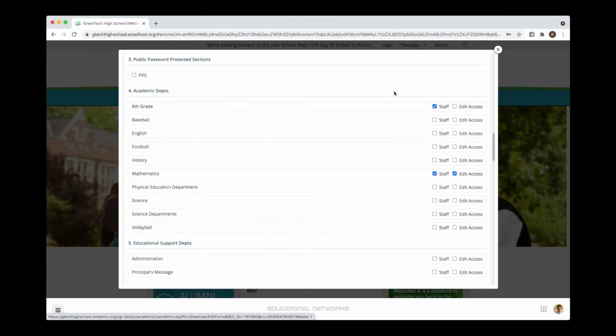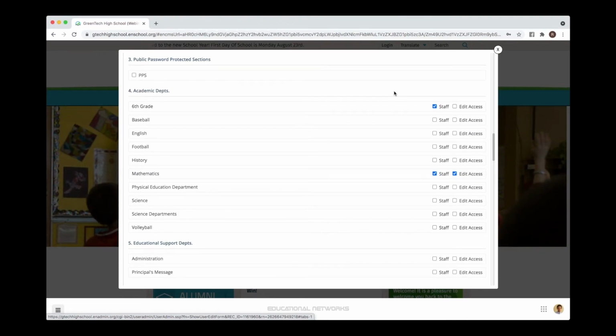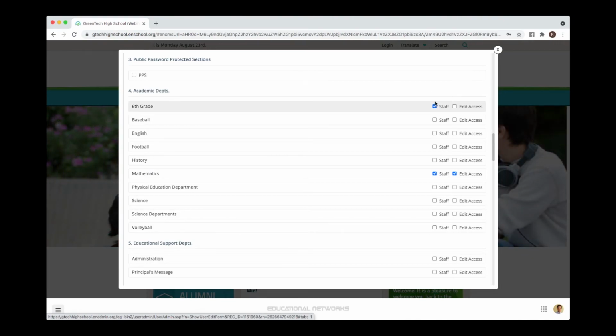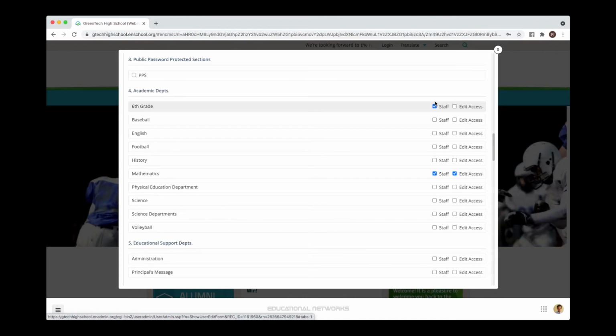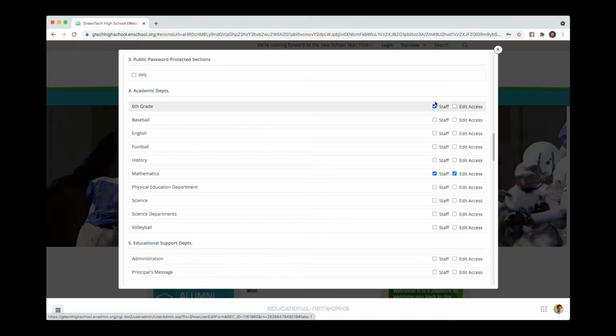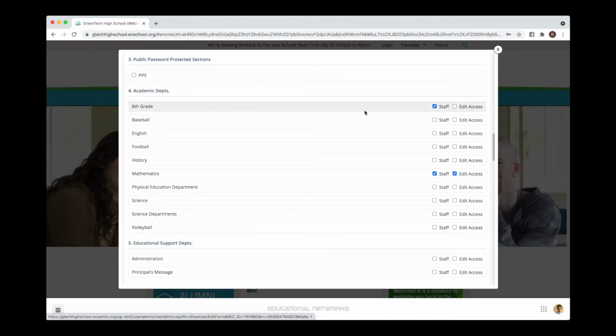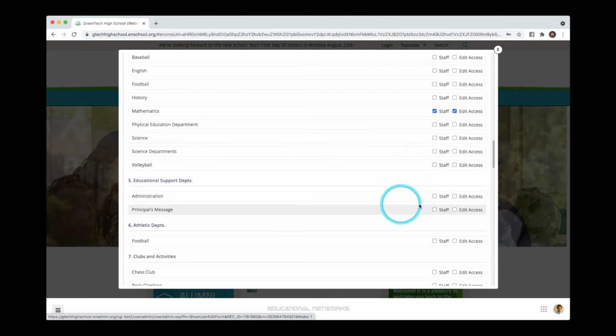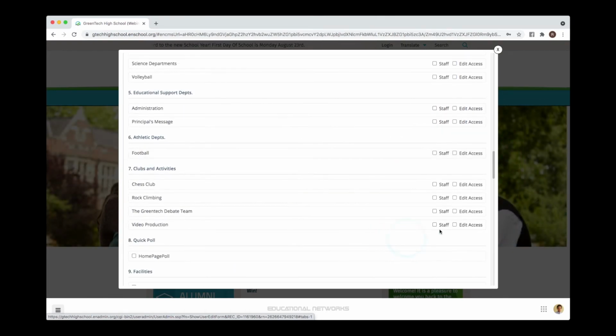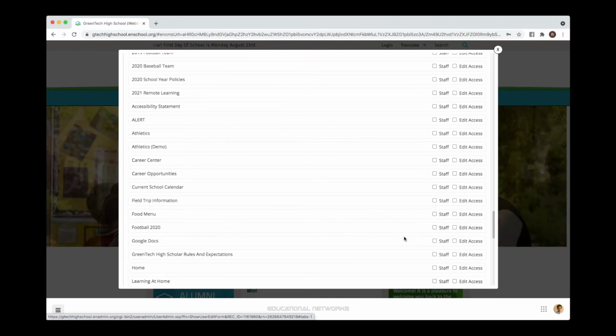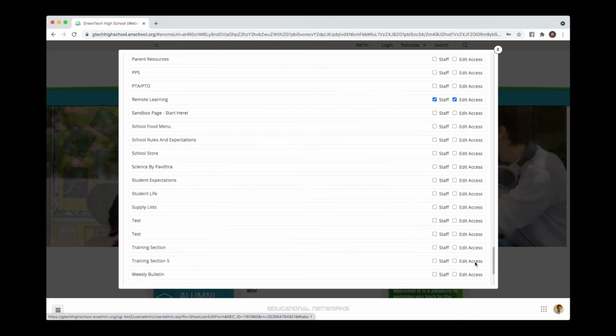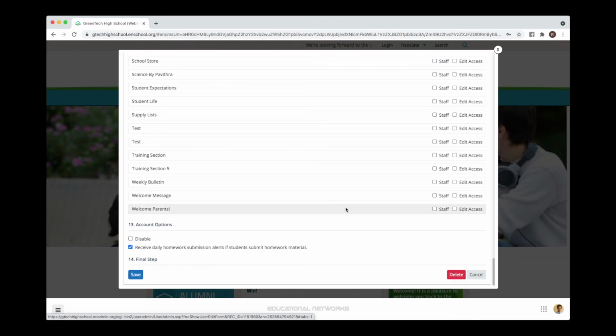When you check the edit access box, that means when they log in, they're going to be able to edit that specific section on the website. When you check the staff box, it doesn't grant them access to edit that page on the website, but what it does do is it lists them as a staff member on that particular part of the website. This is going to hold true for academic departments, educational support, athletics, clubs and activities, and then of course, extra sections as well.